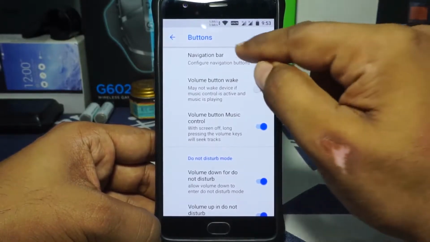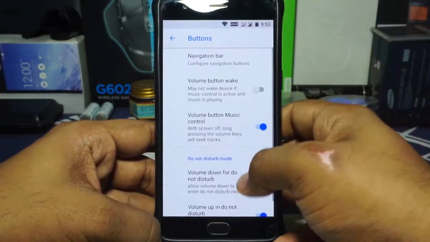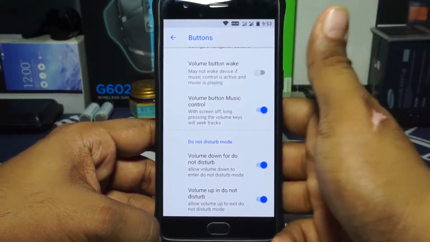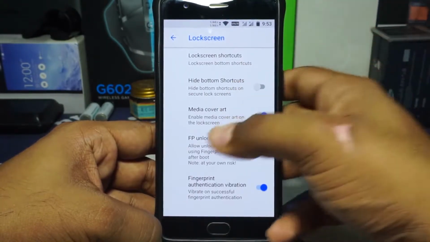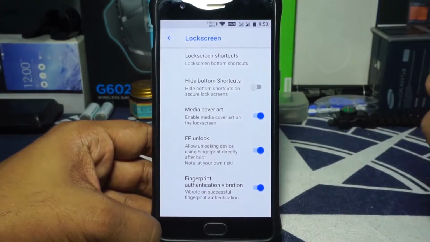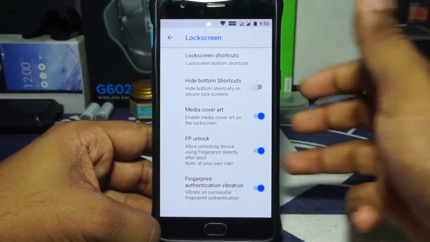So as of now we have navigation bar options, you can customize that. Also volume button wake and volume button music control are available, which is really great. I did use that today. Now lock screen options: you do have lock screen shortcuts, and you can hide lock screen shortcuts if you don't want that. FP unlock is amazing, and it is about time all the ROMs do come with FP unlock. I really like it. I want all other ROMs to have it.